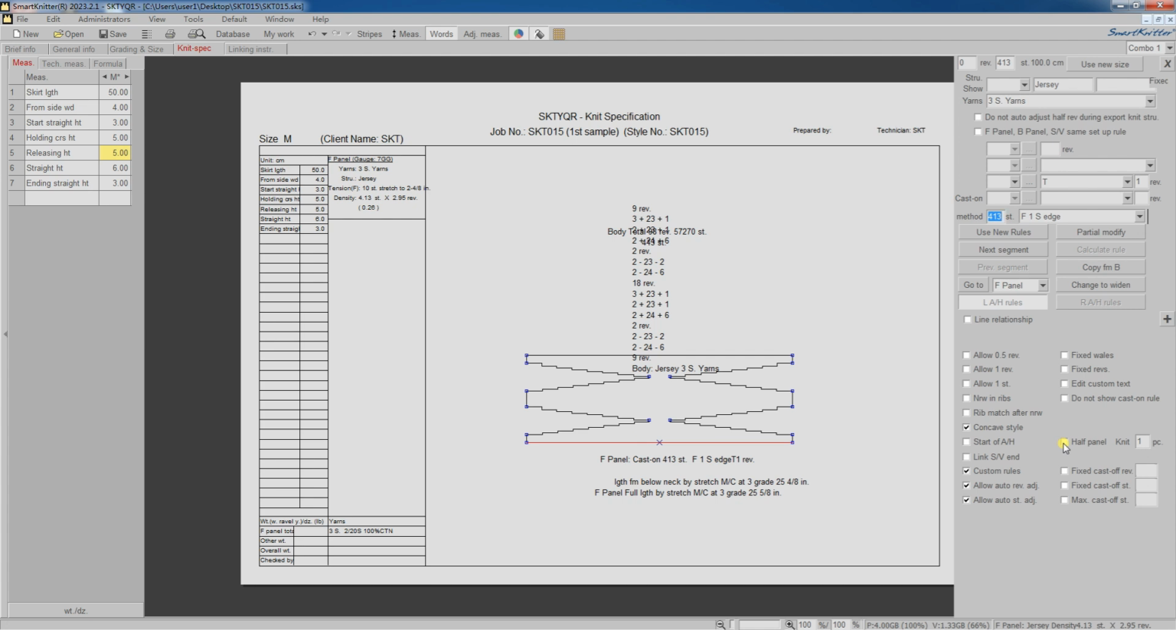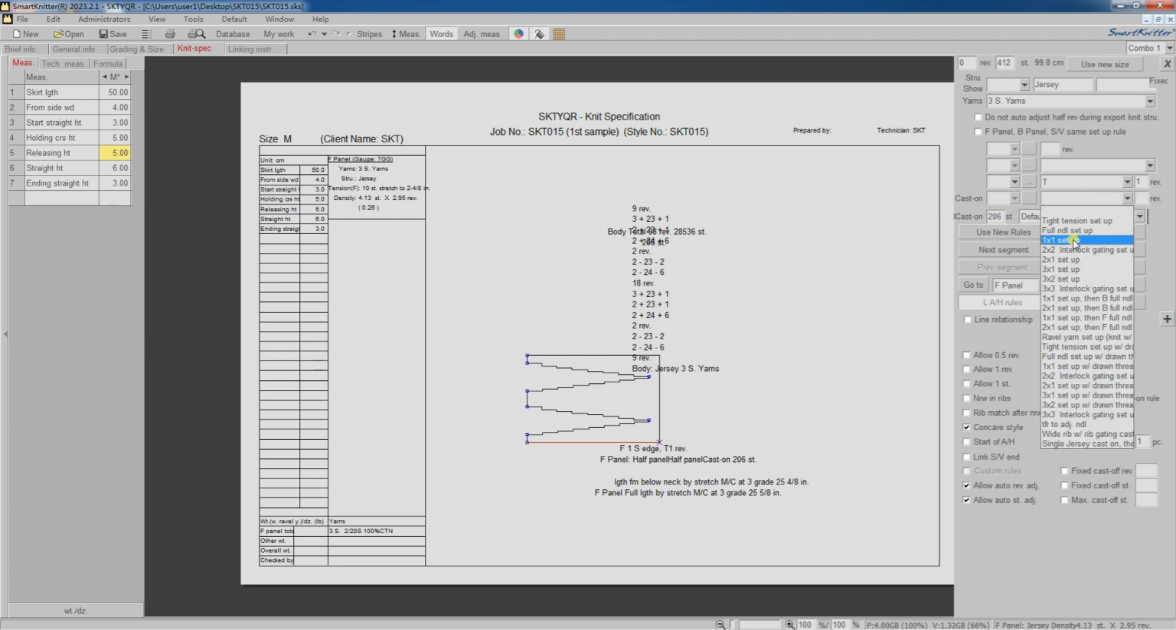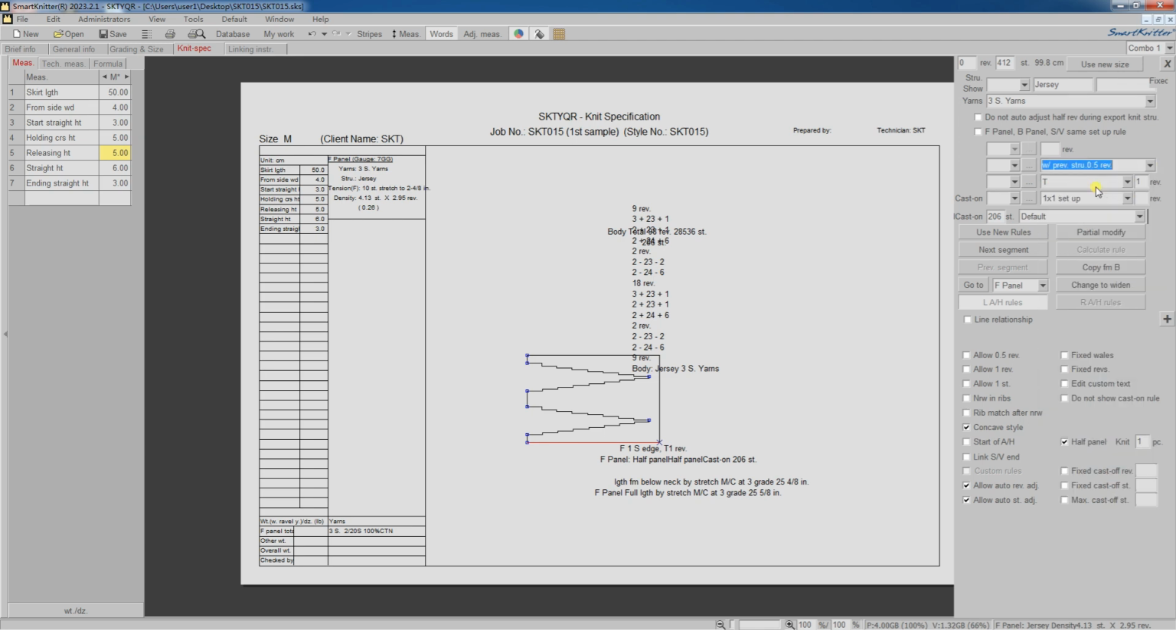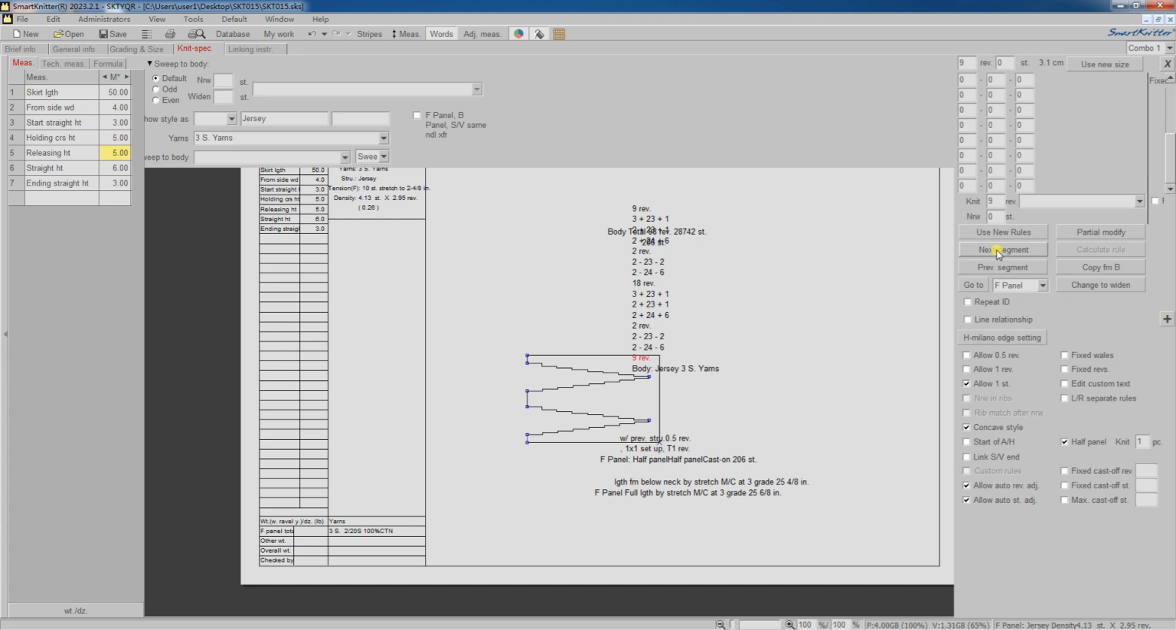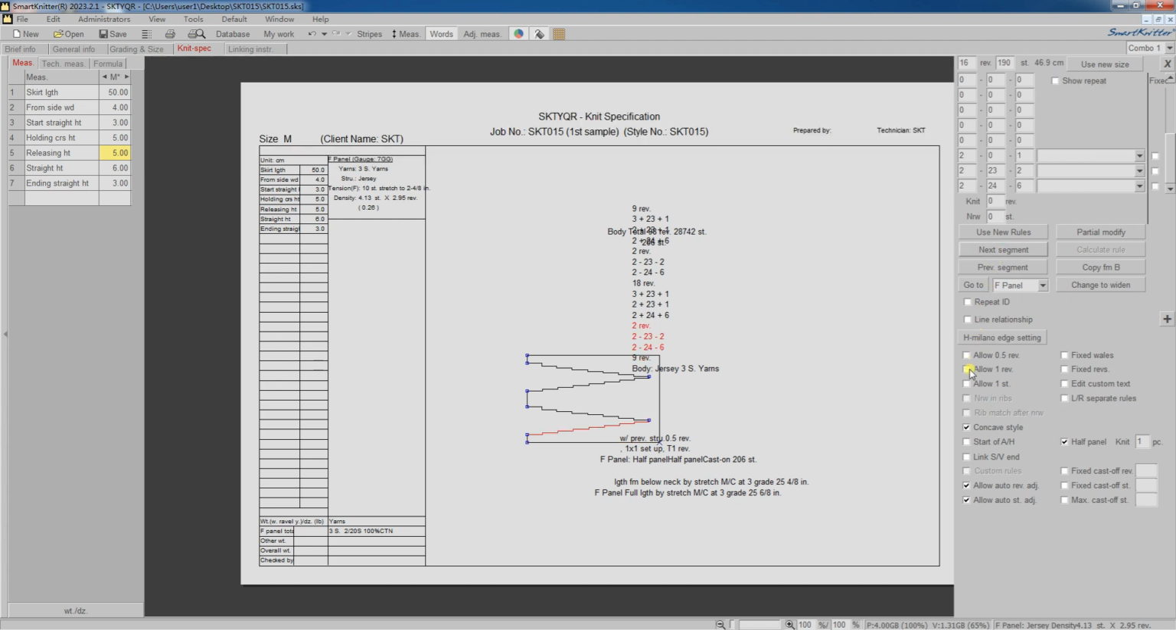Here, you need to check half panel. You can select Allow one revolution. Choose Hold Course here. For partial knitting, you need to do an extra one revolution. This revolution is important to make sure the repeats of hold stitches and releases match. Then, adjust the steps accordingly.